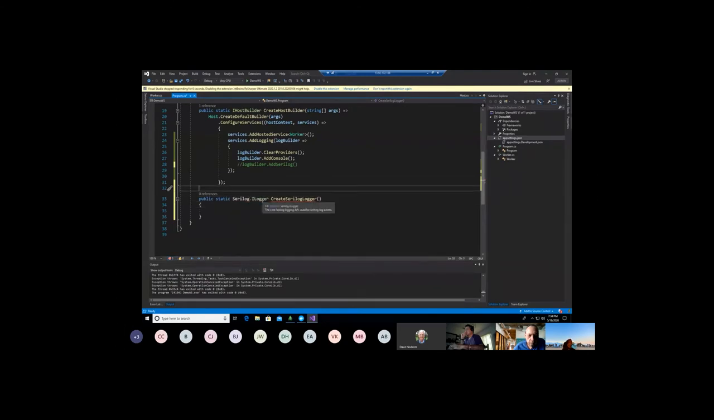If I remove this, it will actually complain saying I've got two ILoggers and it's getting confused. Is it the Microsoft extension logger or Serilog? In that case, it implements the same interface, but I want the Serilog one. Let me see if I can just copy paste some code.